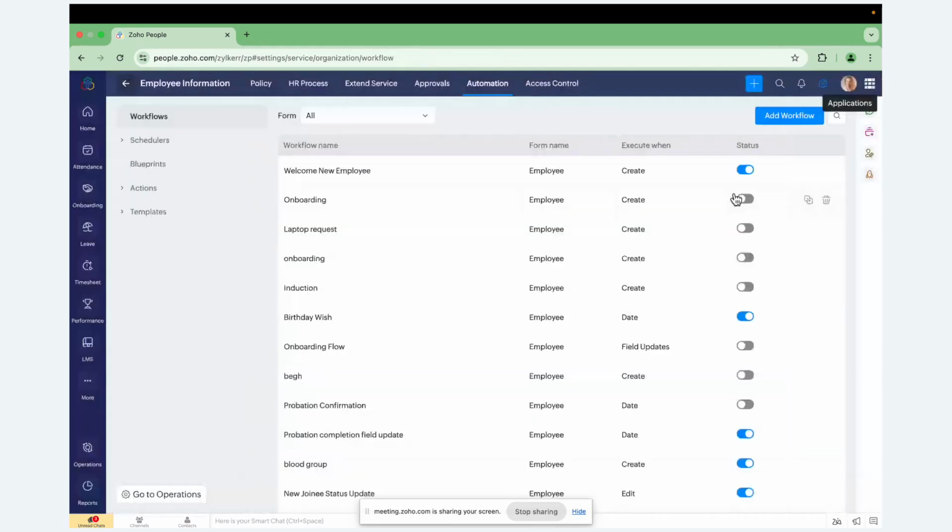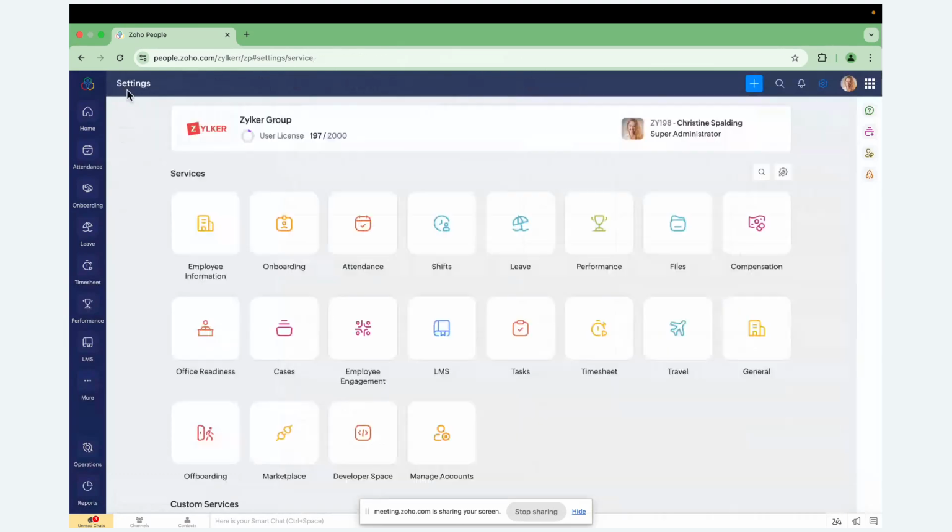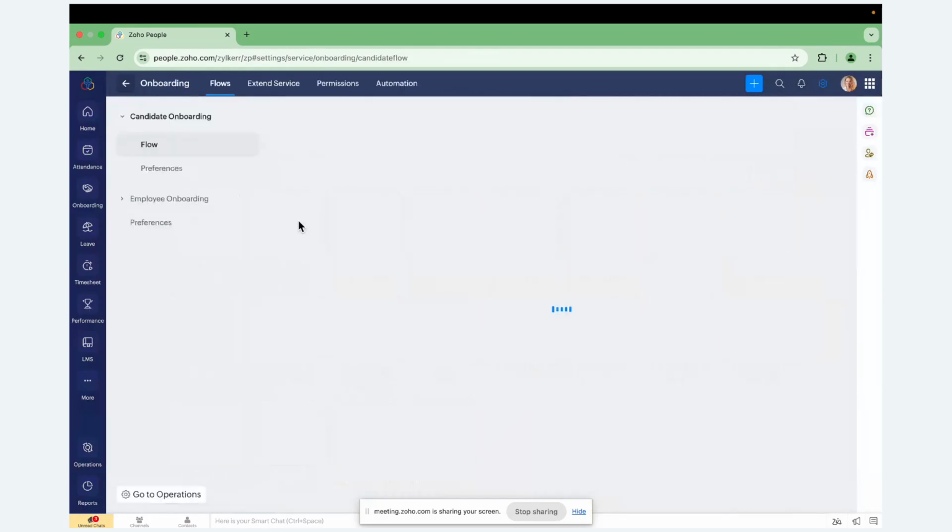So with this, we've covered the basic settings. Now let's take a look at setting up services to meet your organization's needs. So let's begin with onboarding, as onboarding is the first stage of an employee's journey in the organization.